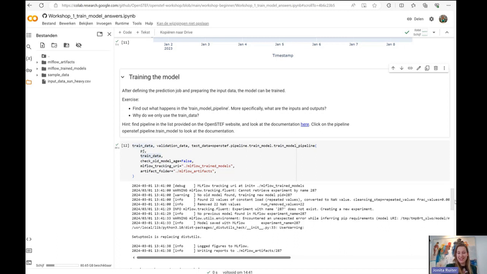Okay, everyone has had some time to think about this, maybe look something up. Can anyone answer the first question? So what happens in the train model pipeline? What are my inputs and output of that function? Anyone wants to answer?